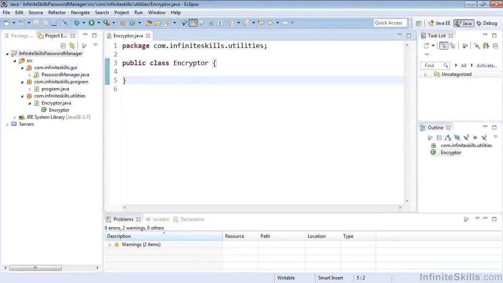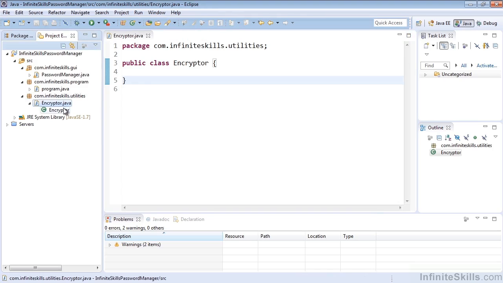In this lesson, we're going to go over how we can use unit tests in our Eclipse IDE for Java programming. So the first thing we need to do is to make sure to identify the class that we want to test. And in this case, we're going to test the encryptor class that we had from before.